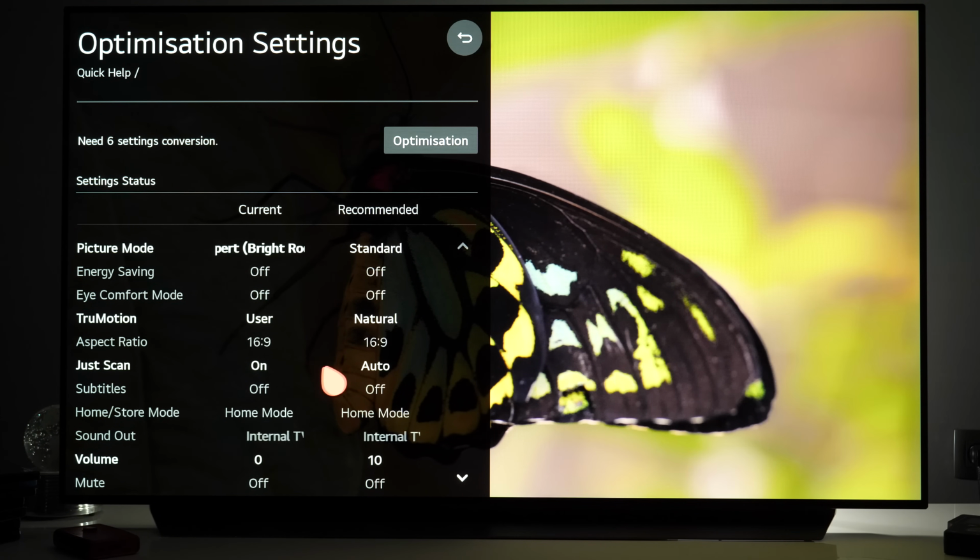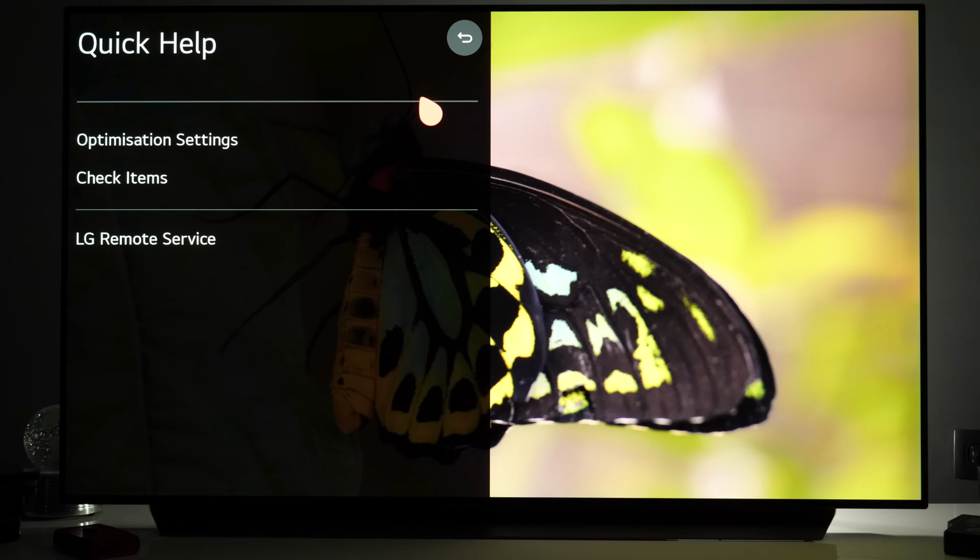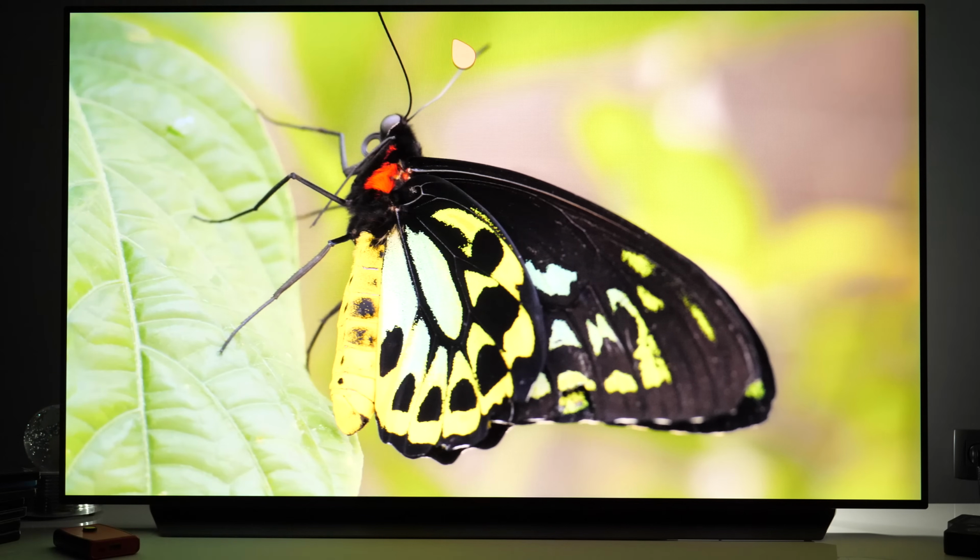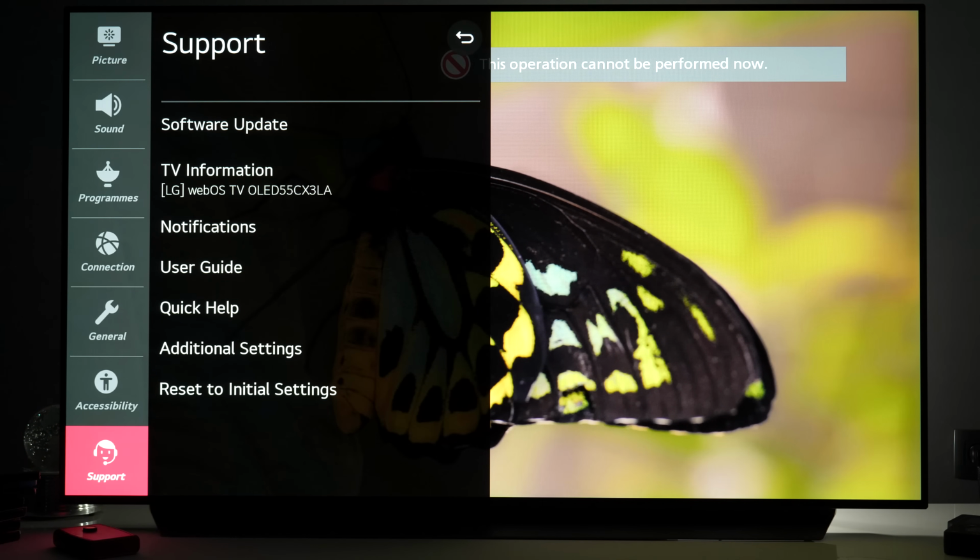Only if something is wrong and you want to troubleshoot the system, you should run this optimization. Otherwise, steer clear of it, because it doesn't give you any benefit if you want an accurate picture.